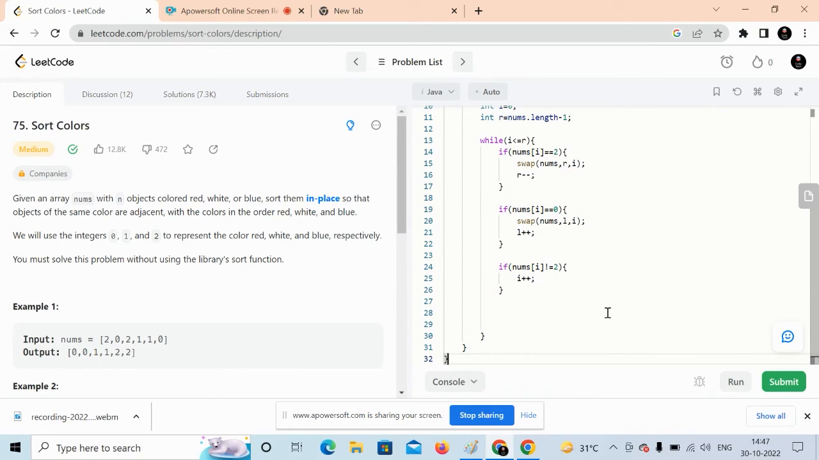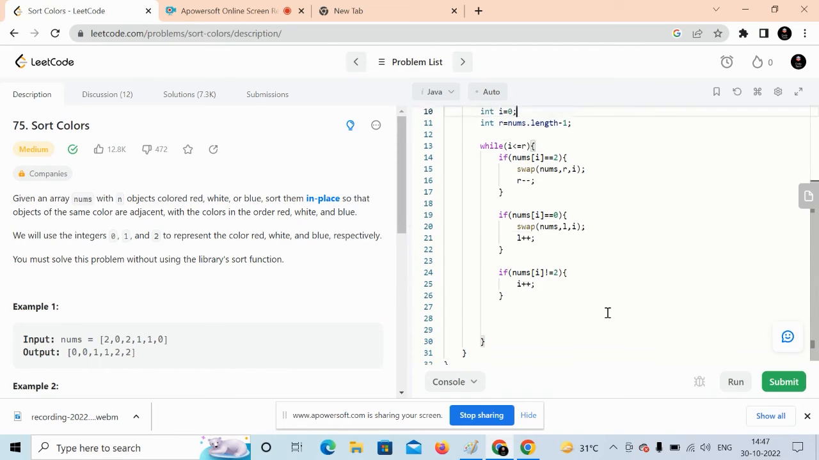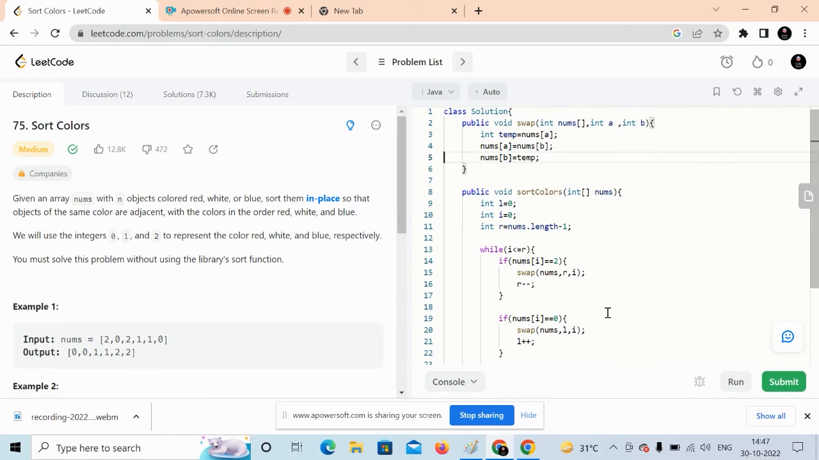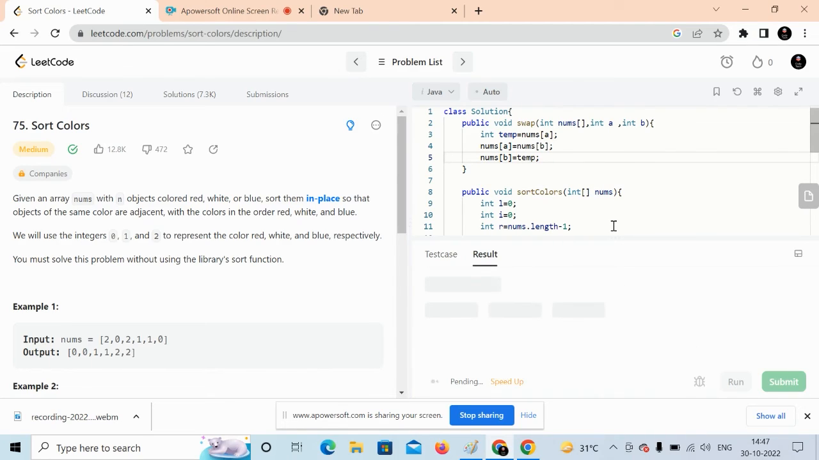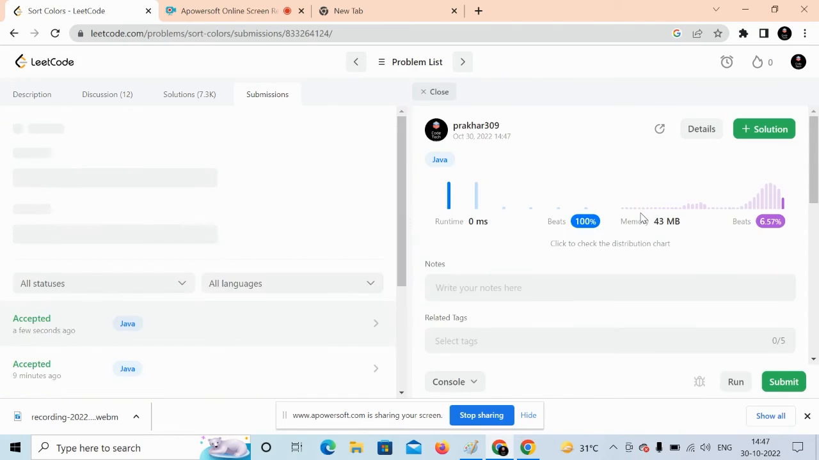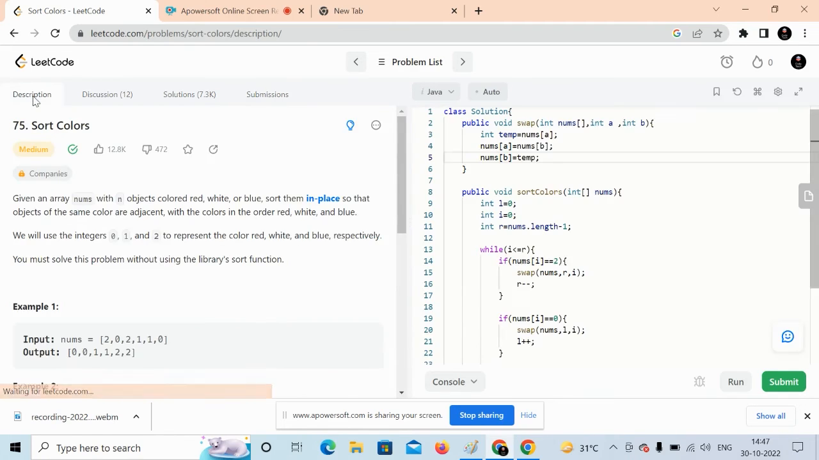Okay, and then we have to solve like this. So here I have created one swap function. If I run this code, yeah, it has accepted the code. Now I submit this code, so it has submitted the code. Okay, so let us understand this problem.